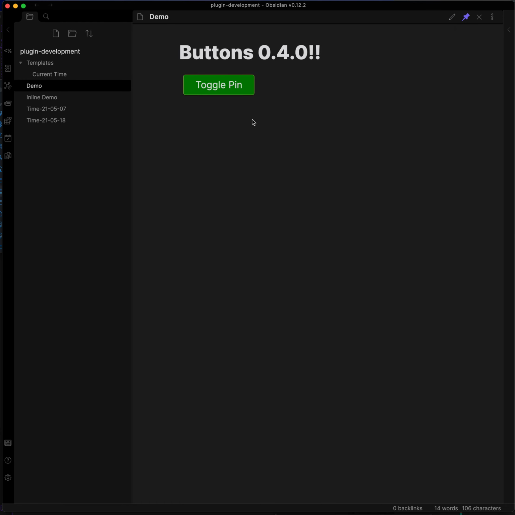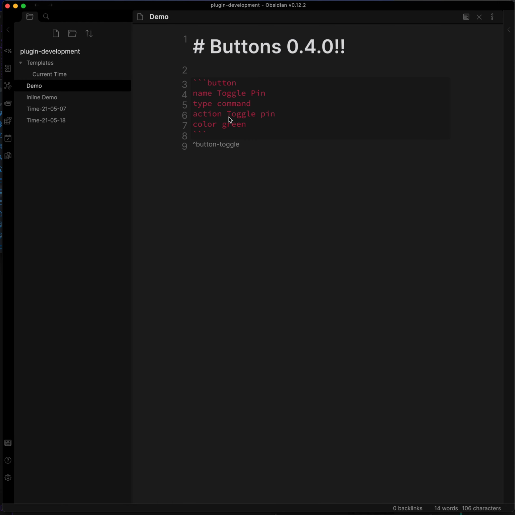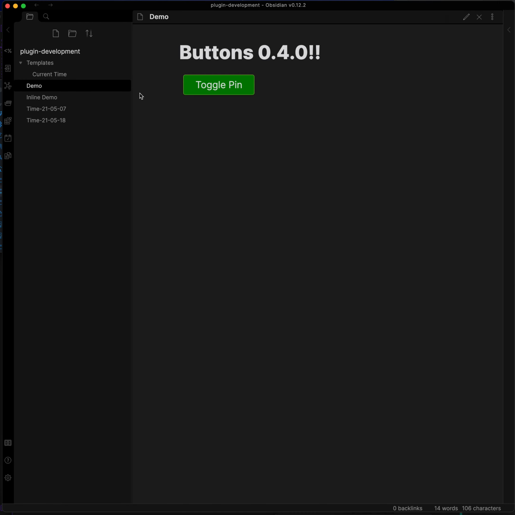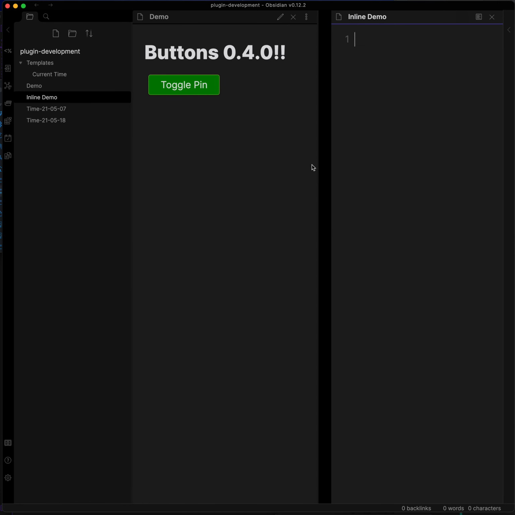It does what it says on the tin. It toggles a pin. How cool is that? I could toggle this pin all day. All right, but what if I want to include this toggle pin button in a line of text or reuse it across other pages?